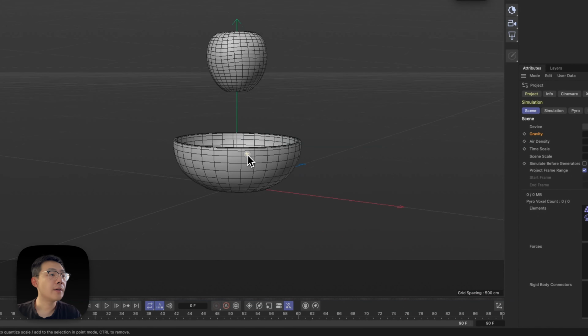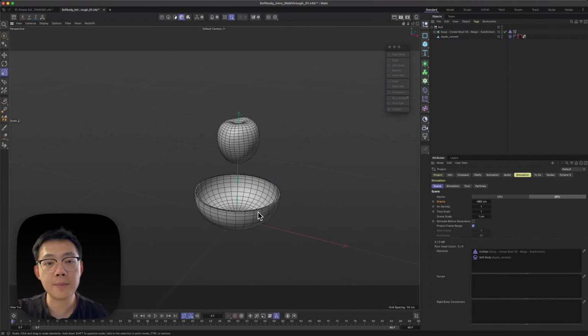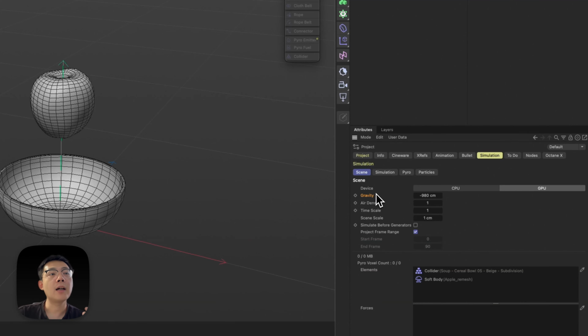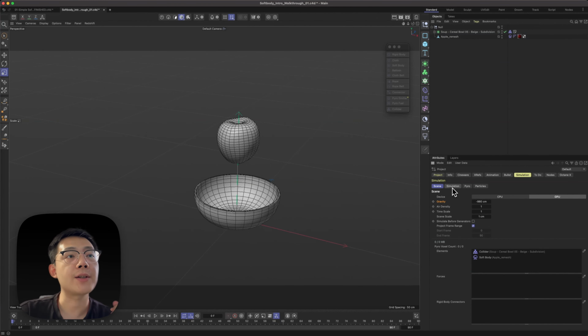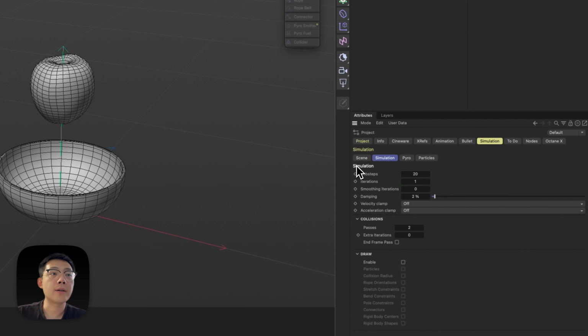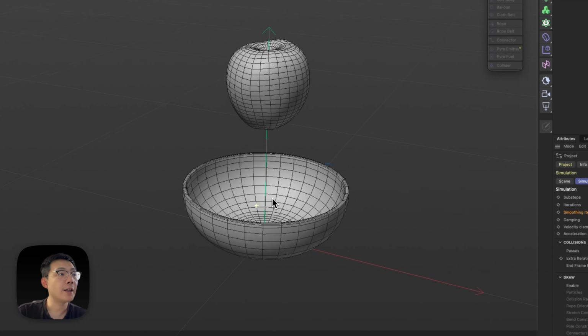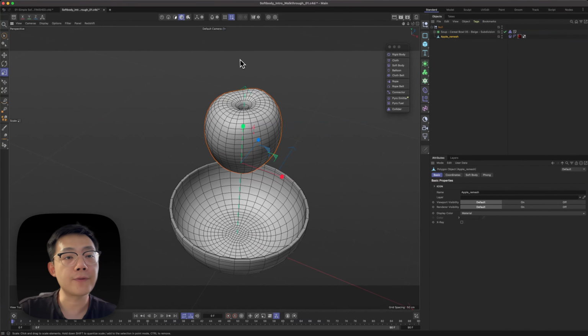All right, so now we've talked about how to set up a simulation, what to watch for, especially the mesh topology, and also how to change your scene settings. I want to talk about how you can actually change your simulation steps. So here, right next to the scene, you have a simulation tab, and then you have substeps, iterations, smoothing iteration, damping. Those can be changed to have better or worse performance, and usually the default should be good enough.